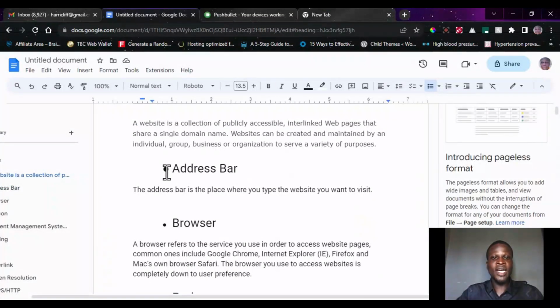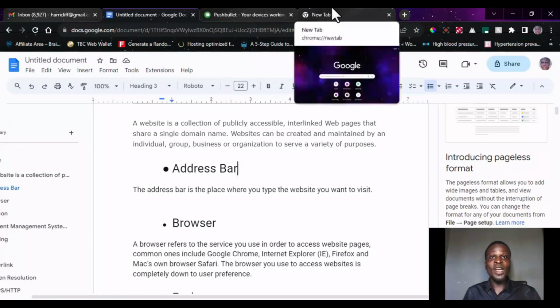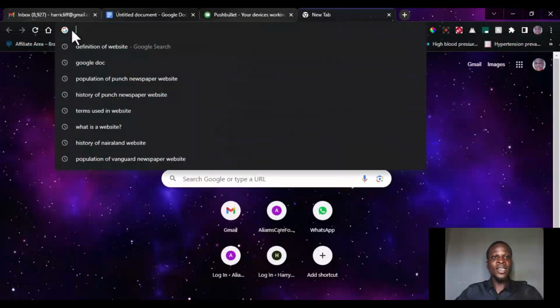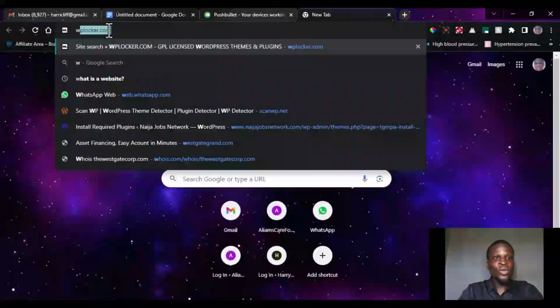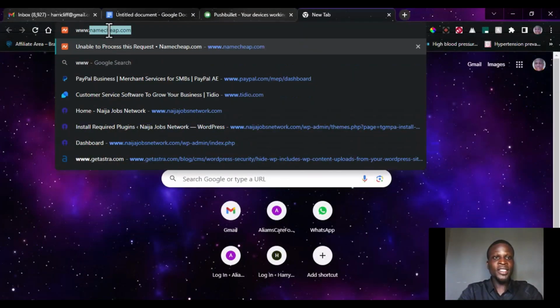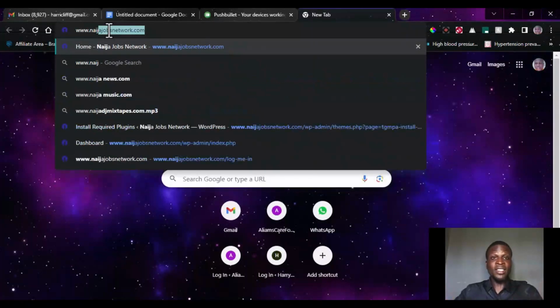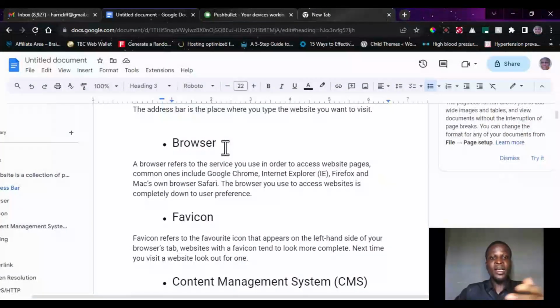Address bar. What is the address bar? The address bar is the place where you type the website that you want to visit. So you cannot just come and visit a website like that. No, there are processes, there are procedures you need to follow. You need to get the browser first, then you go to the browser and locate the address bar. The address bar you can see right now. Then from here you can type in the name of the website that you actually want to visit. So that is what the address bar is all about.